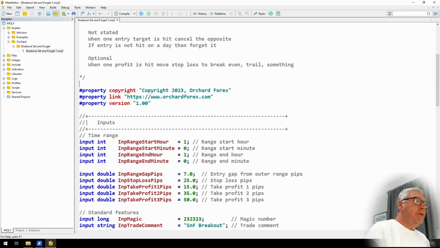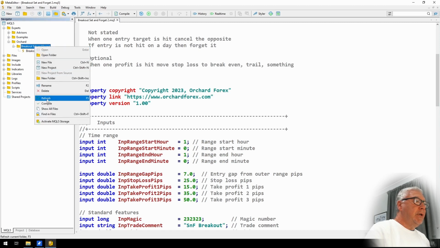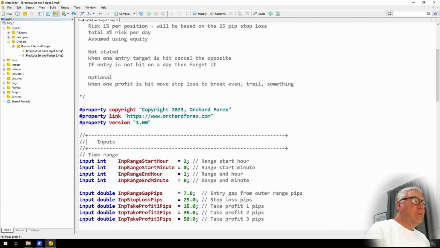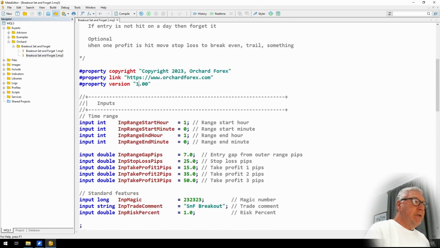All right, and when you do that, you don't see the new version here straight away. You just have to refresh, which you can either do with right click and refresh, or just press F5. And now there is my Breakout Set and Forget 2, and that's already the one here because I've done the Save As from here. I will just change the version number. It's not strictly a new version because we didn't really finish the expert so far, but I'll just change the version number.